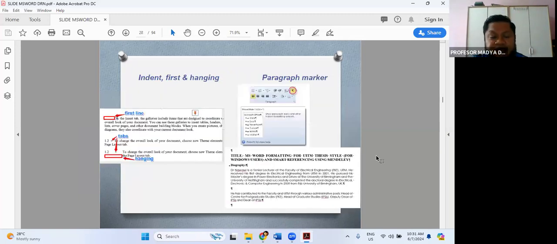So next, indent. This is the definition. First line, tabs, and then the hanging indent.